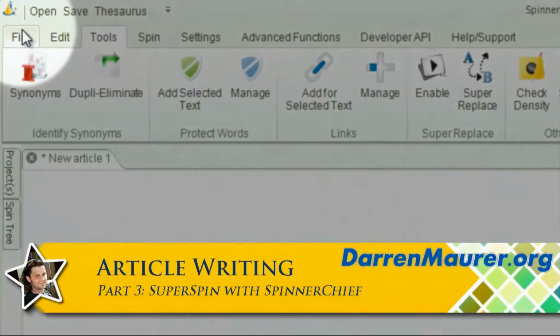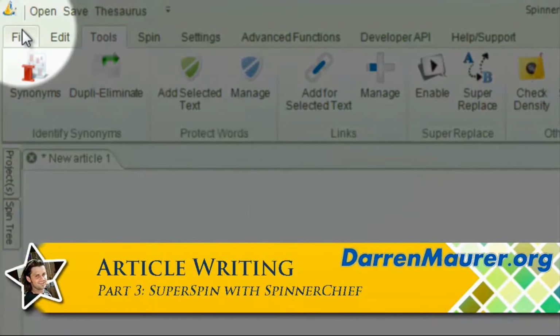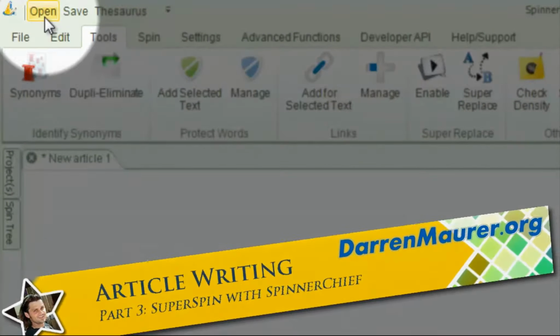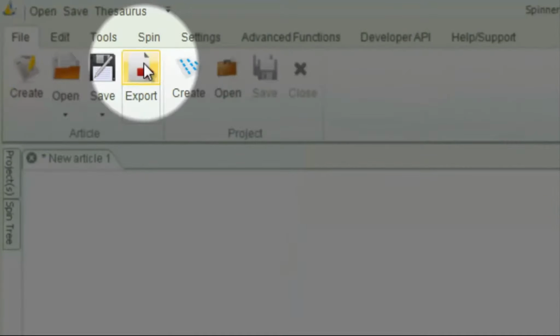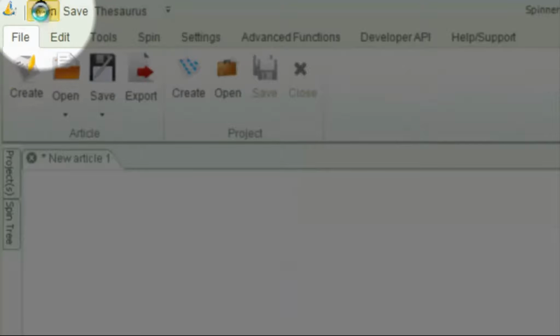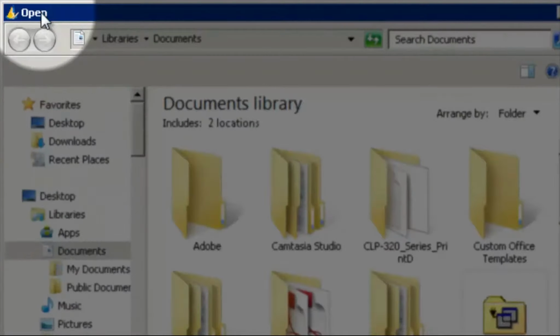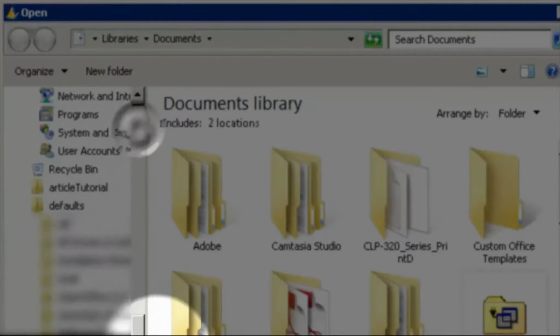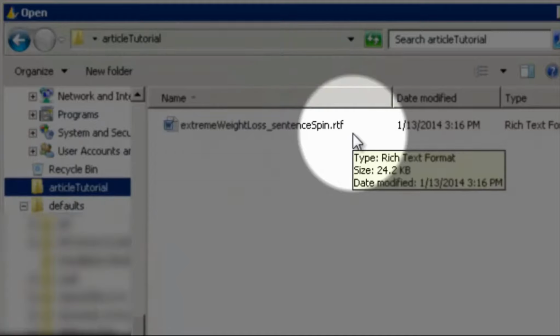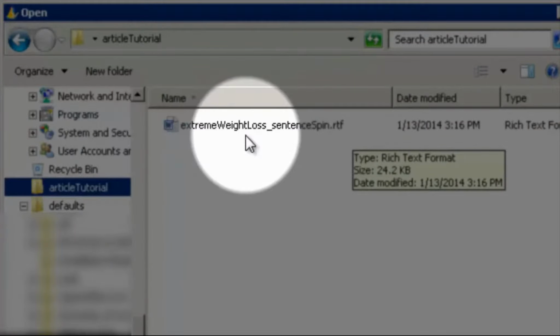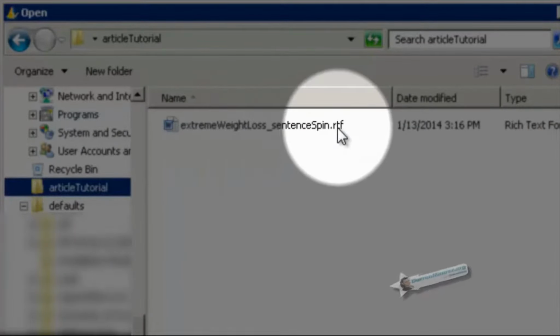Now we're going to have to open our article that we had written in SentenceSpin. So at the very top left of the screen you'll see where it says open, or you can hit the file tab and it has it in there. I usually just hit the open button because it saves me a step. Now I need to navigate to where I saved the articles that I had written. In this specific case, it's Extreme Weight Loss SentenceSpin that we had saved as RTF.